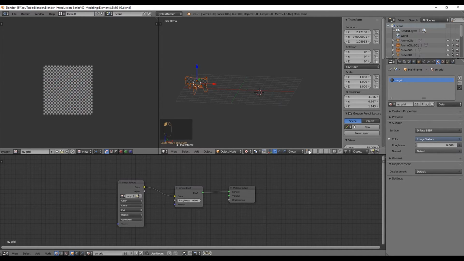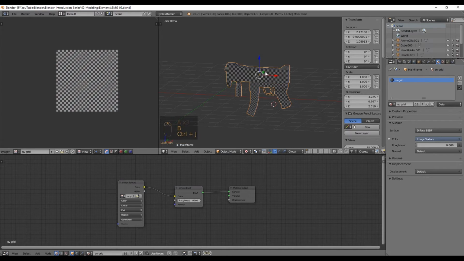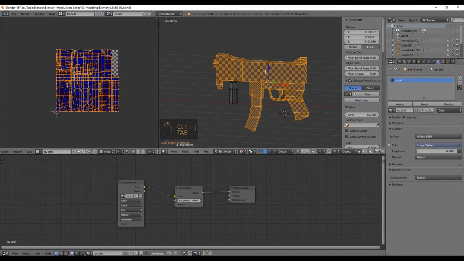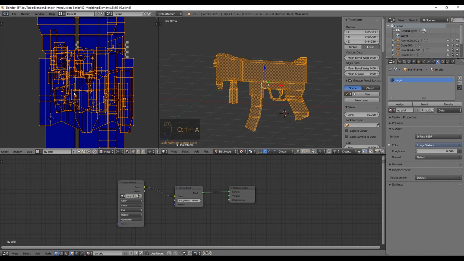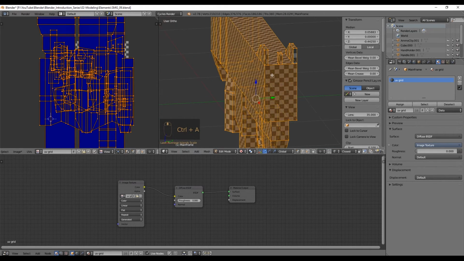Okay, let's go to the first layer, where we have our original SMG9, select everything, and now press Ctrl J to join everything. Now this is one object, and if you press Tab, you will see that everything is grouped. Select everything with A, and in the left window, as you can see, all the UVs are overlapped, and it's a mess. We can fix that by pressing Ctrl A. You will notice in the right window that all the squares have the same size, which is great.